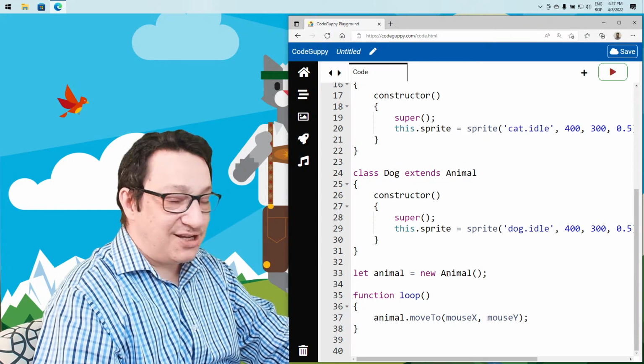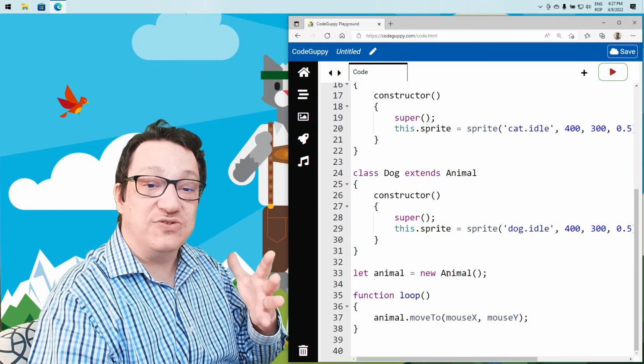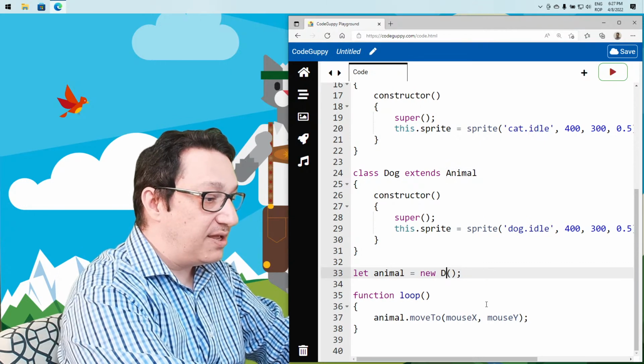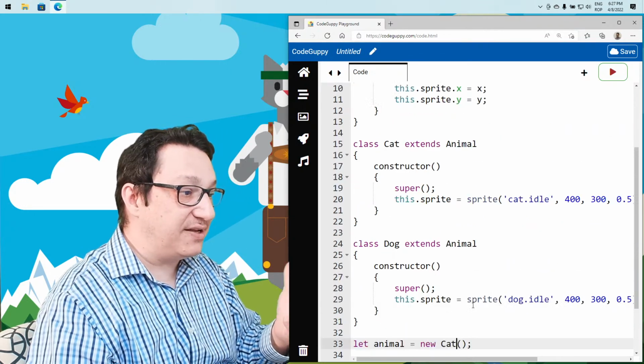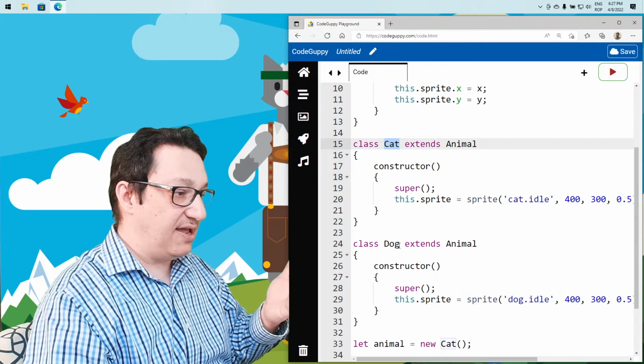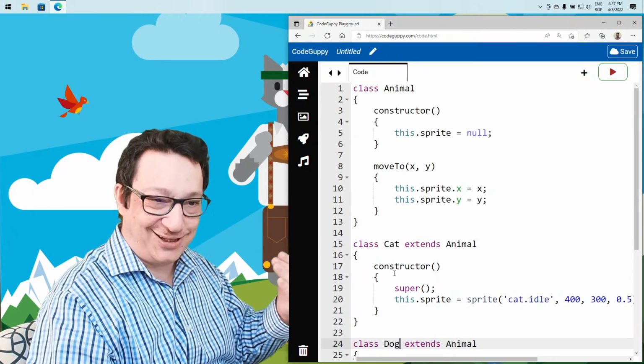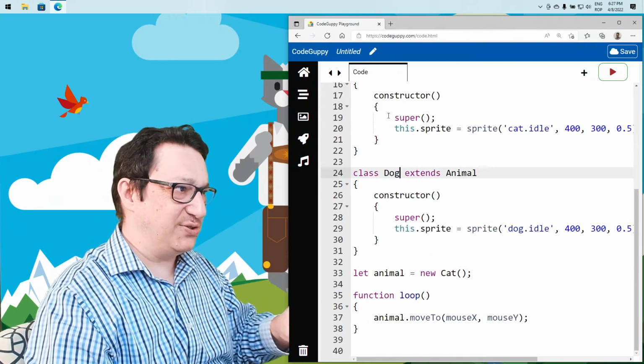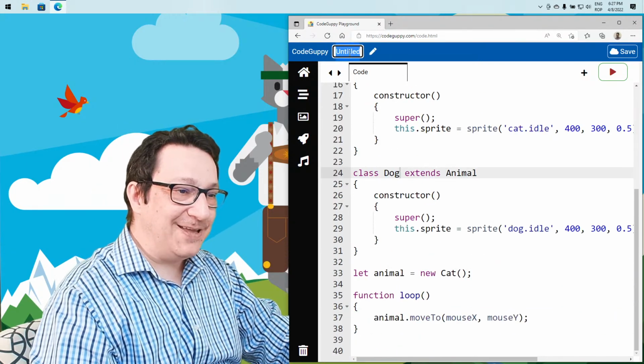So this Animal, again, it's abstract. You are not supposed to instantiate it in your code. You are supposed to instantiate only specific classes, like in this particular case, Dog and Cat, but it is still pretty useful because it encapsulates all this internal logic.